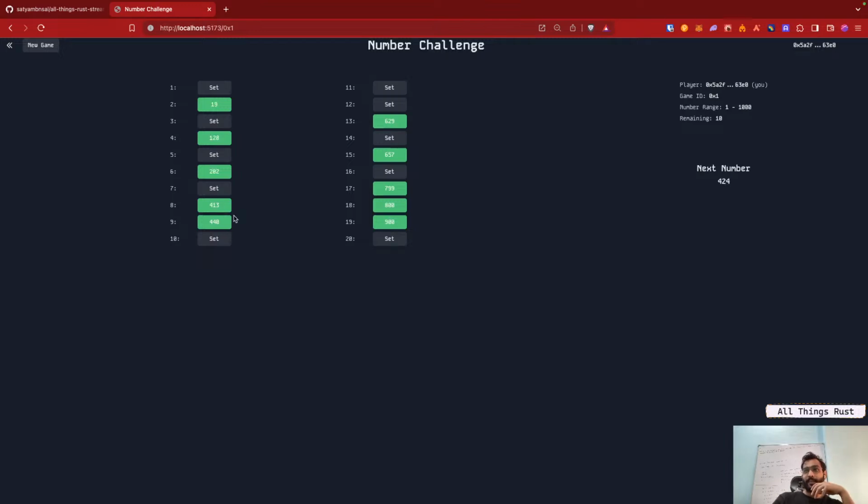424. So I lose the game because now I can't put this number here, right? I have to put this number in between 413 and 440. So this transaction obviously will not go through, and I can't put this number anywhere now. So I lose the game with my remaining numbers at 10.